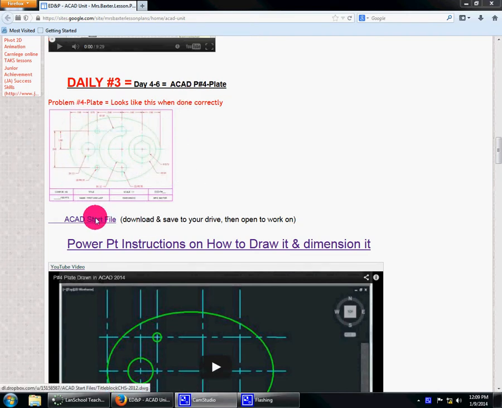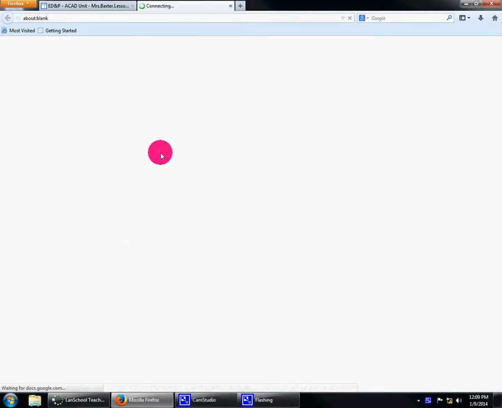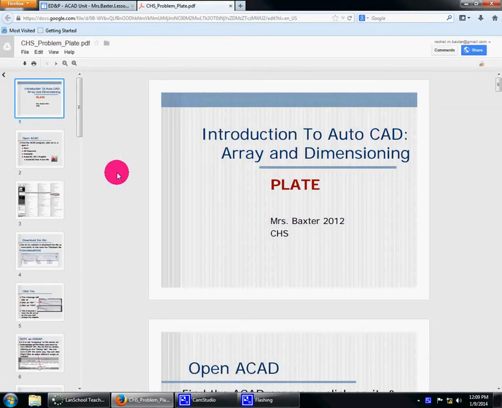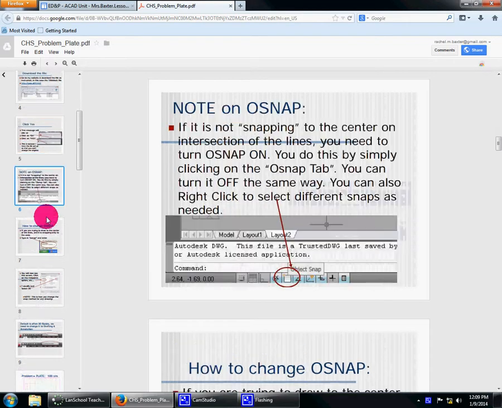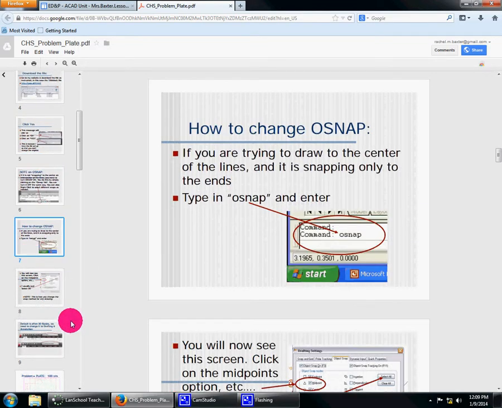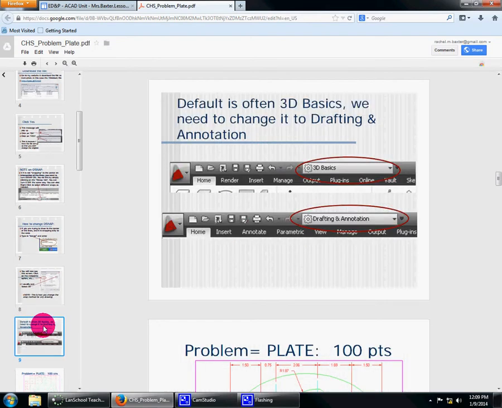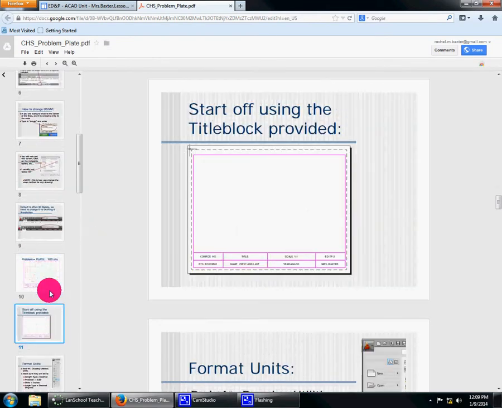So the first thing I want to do is open my instructions. Everything that I'm following is coming through here. It takes you through how to open it. You select here, open up, set your OSNAP, make sure everything's turned on. This is what we're drawing. It should look like this.